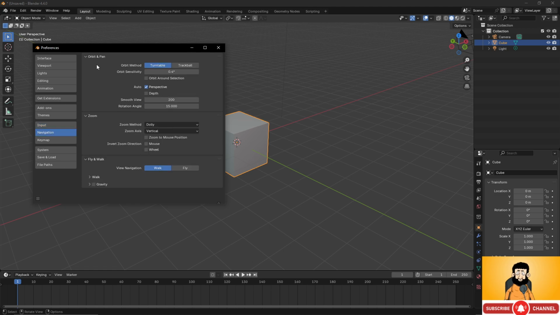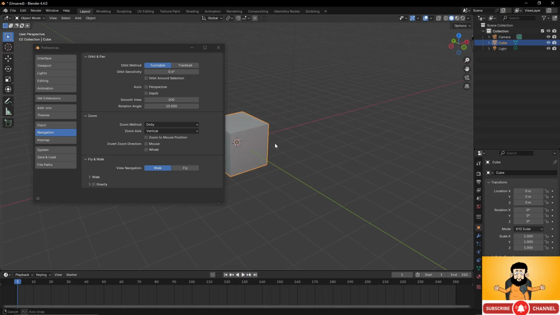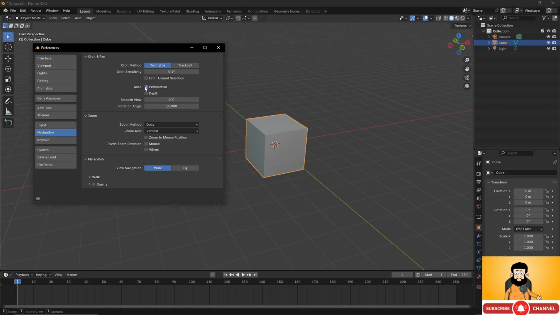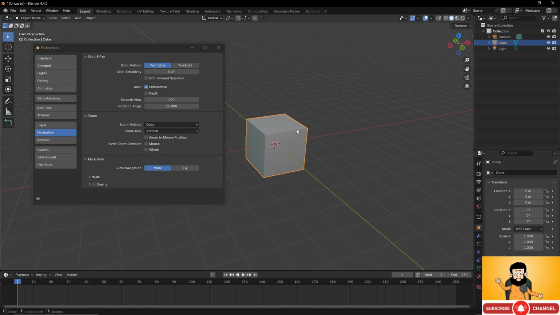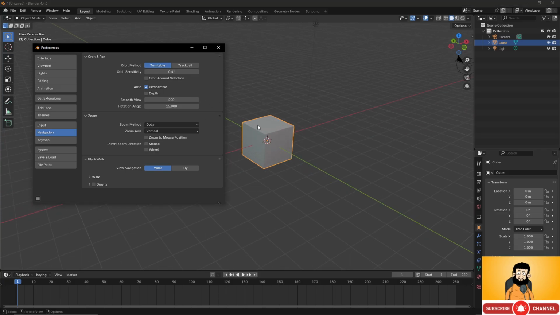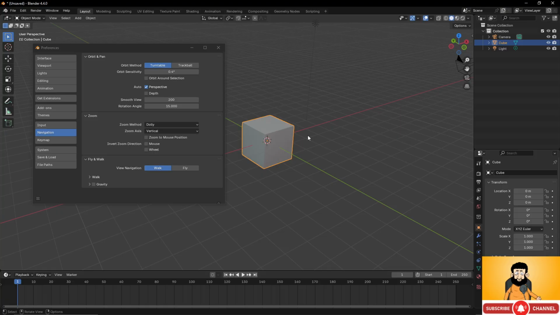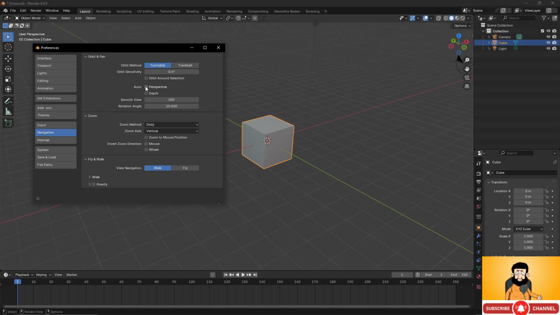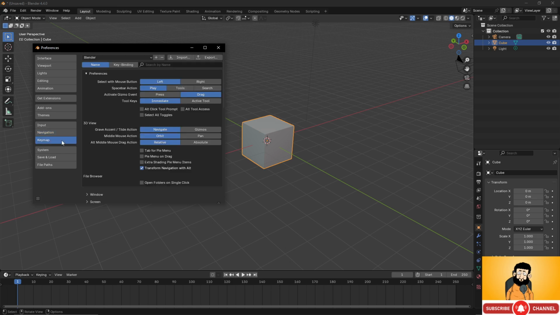So here I have the navigation. By default, everything is good. I really recommend you to remove maybe the auto perspective. So why do I remove the auto perspective? Because by default, it can be a little disturbing, and it will change your view, especially if you work in non-perspective view. So I really recommend you to remove this one. It can be disturbing.